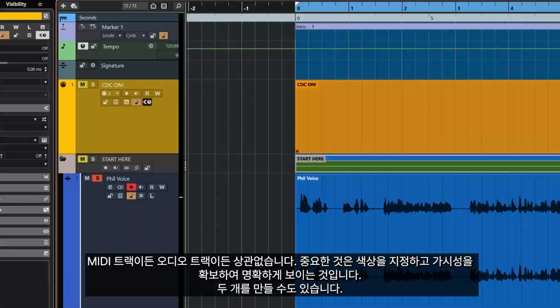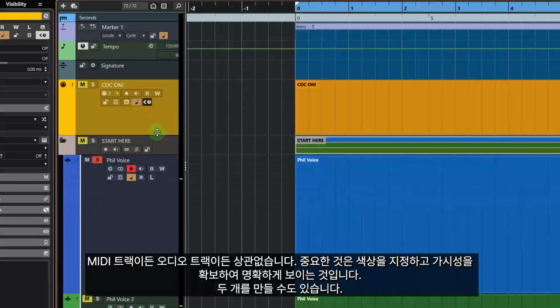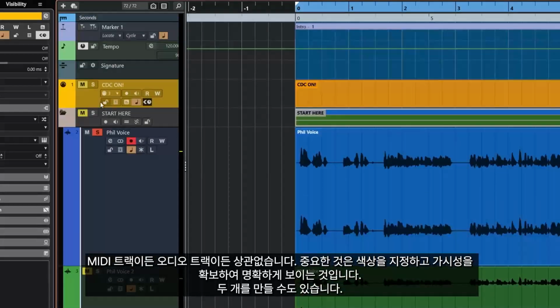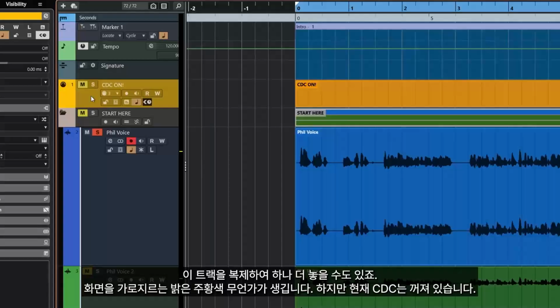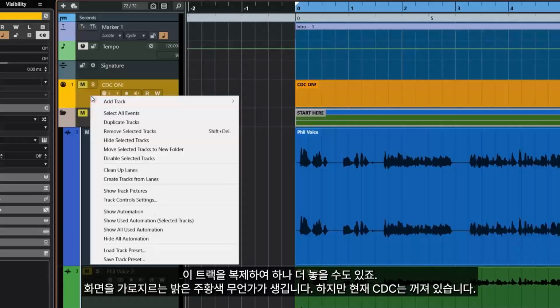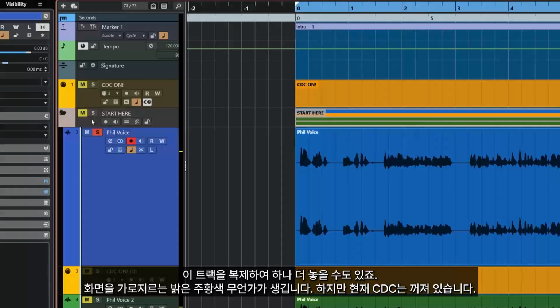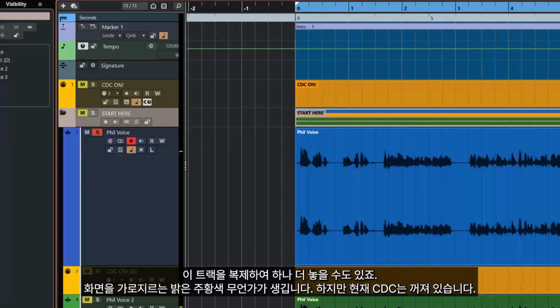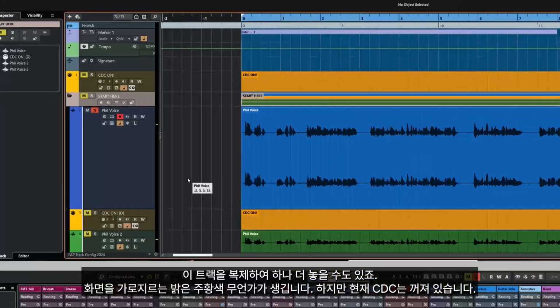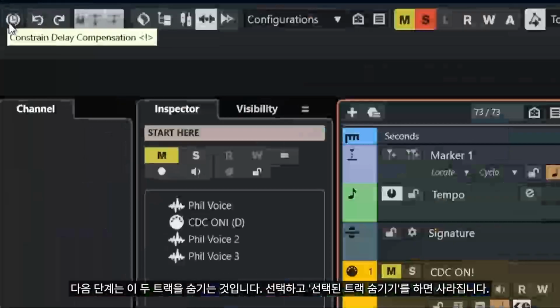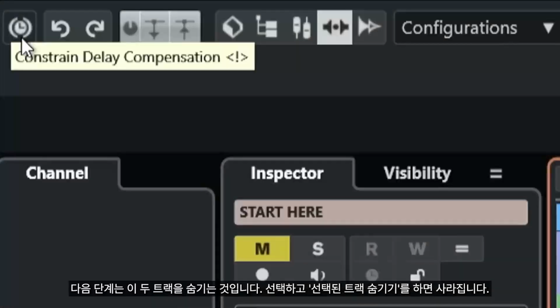But the important thing is to get the color and get the visibility so that it's really obvious. You can even make two. Let's just duplicate that track and we'll put one here as well. So we've got a bright orange thing that's running across the screen. But CDC is actually off at the moment.